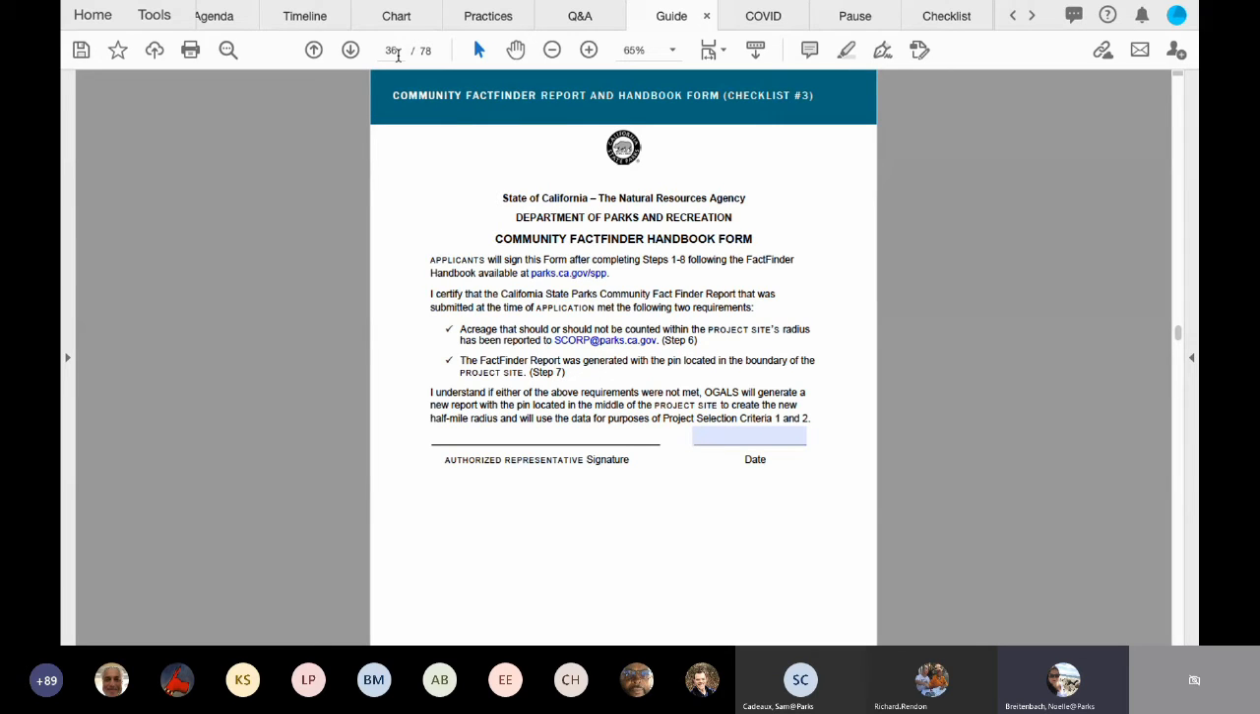It is really important that you submit that information to the SCORP email address and do it early. The longer you wait, the more time it takes for us to review all of that, and it could bog down the process a bit. This form is signed by your authorized representative. And as a reminder, this form and your Community Fact Finder report are submitted together here underneath checklist item number 3.